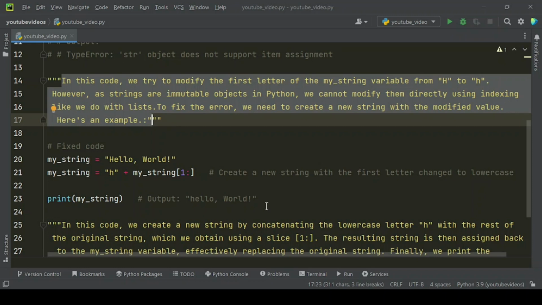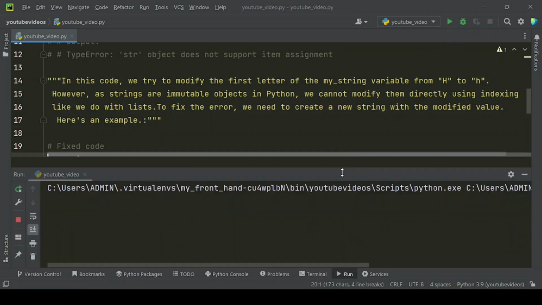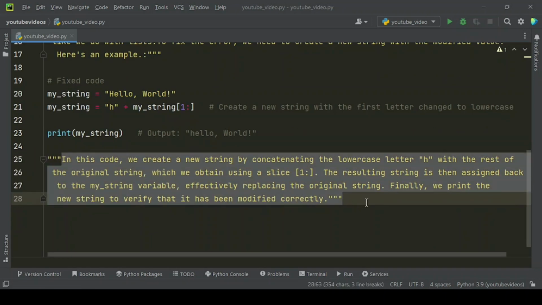To fix the error, we need to create a new string with the modified value. Here's an example. Let's run this code. Here is the result. In this code, we create a new string by concatenating the lowercase letter h with the rest of the original string, which we obtain using a slice [1:]. The resulting string is then assigned back to the my_string variable, effectively replacing the original string. Finally, we print the new string to verify that it has been modified correctly.